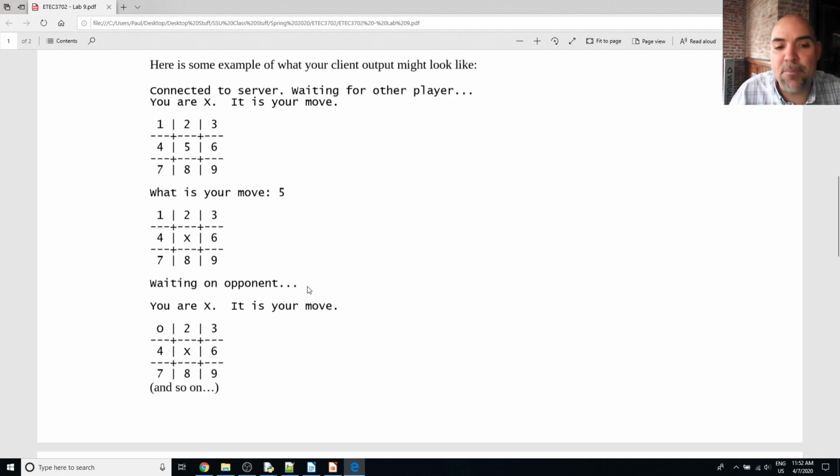So now at that point, the server would send this same message to the other player, but the other player would see this as the board state and it'd say, you're O, what's your move? So it would say you are O, it is your move, but it would show this as the board state. They would then pick any of the numbers except for 5. They could pick 1, 2, 3, 4, 6, 7, 8, 9. And then they'll make a move. In this case, they picked 1.